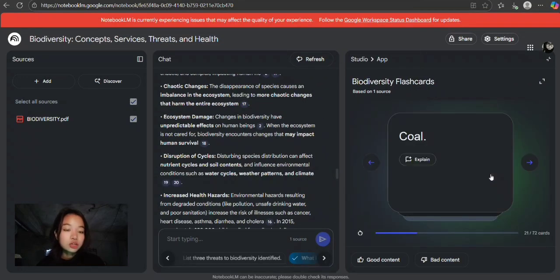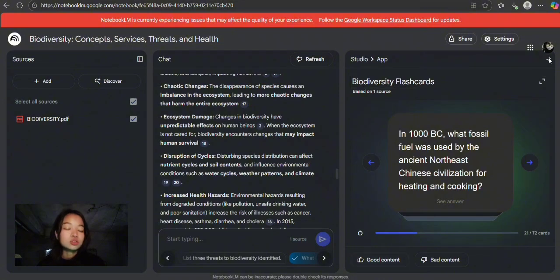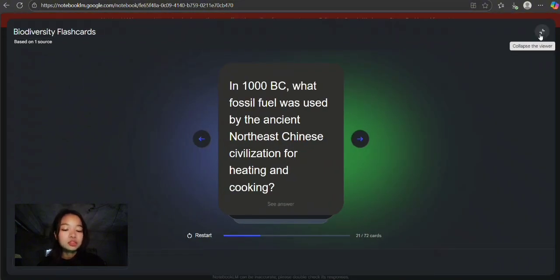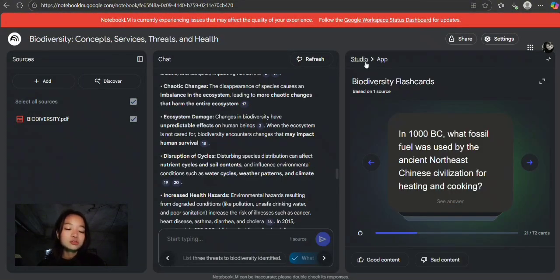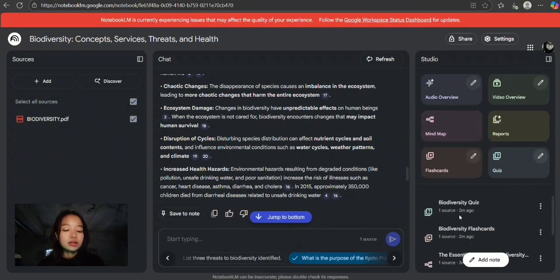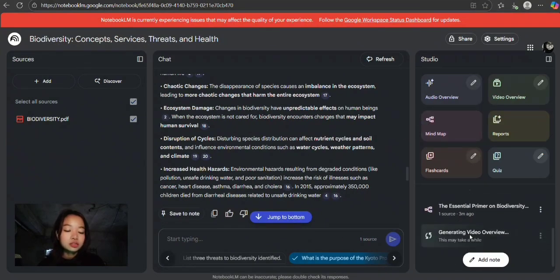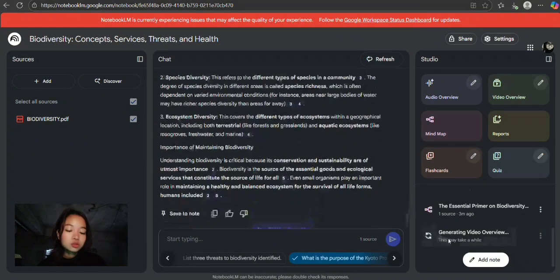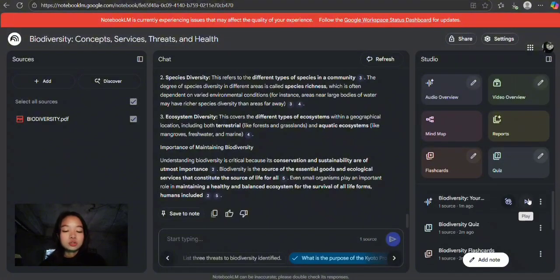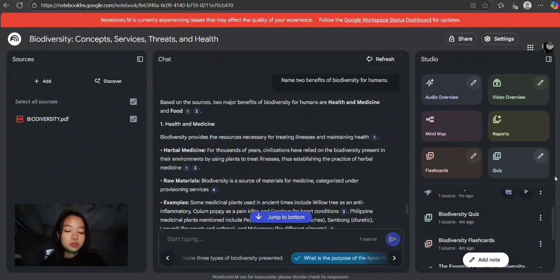By the way, you can add more sources. Hindi lang siya limited to just isang file. And here's the best part. So if ikaw yung student na mas nakapag-aral pag may pinapakinggan, this feature is for you. NotebookLM can generate an audio overview based on the file you uploaded. So para siyang podcast type.